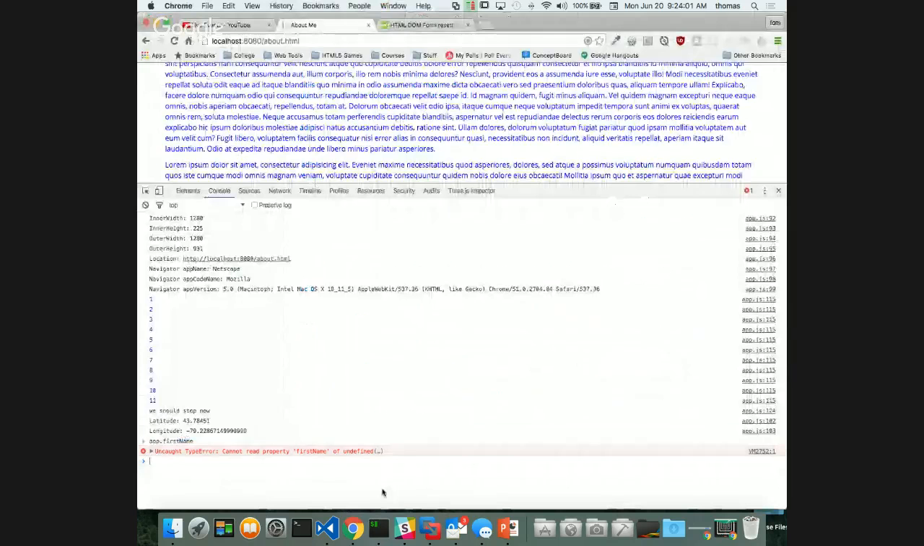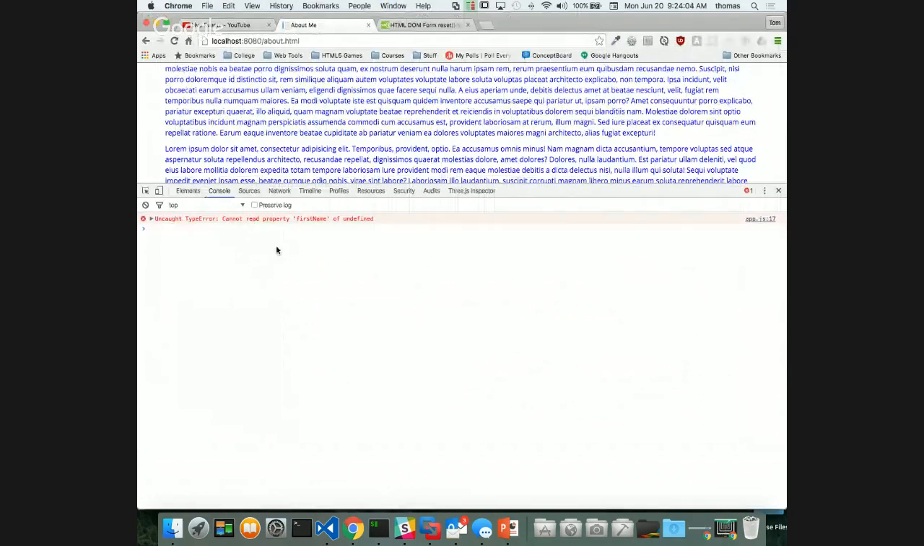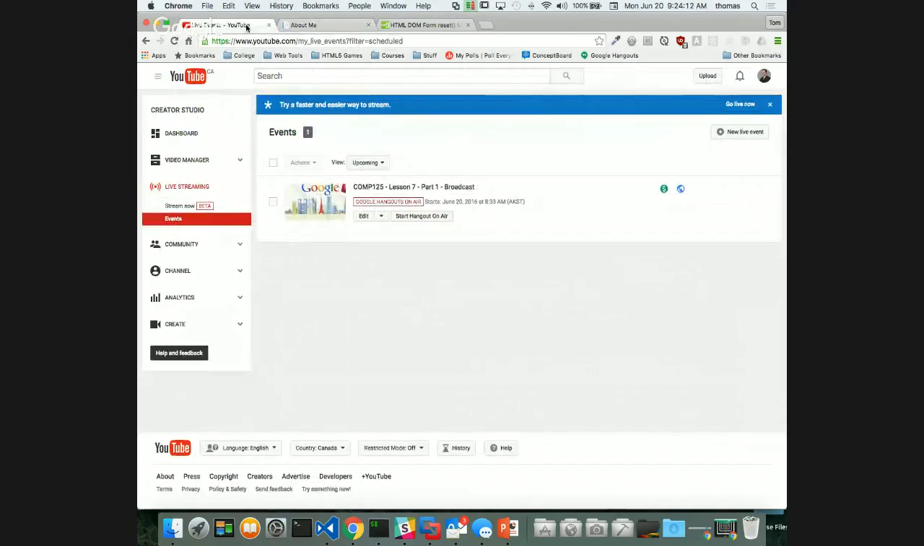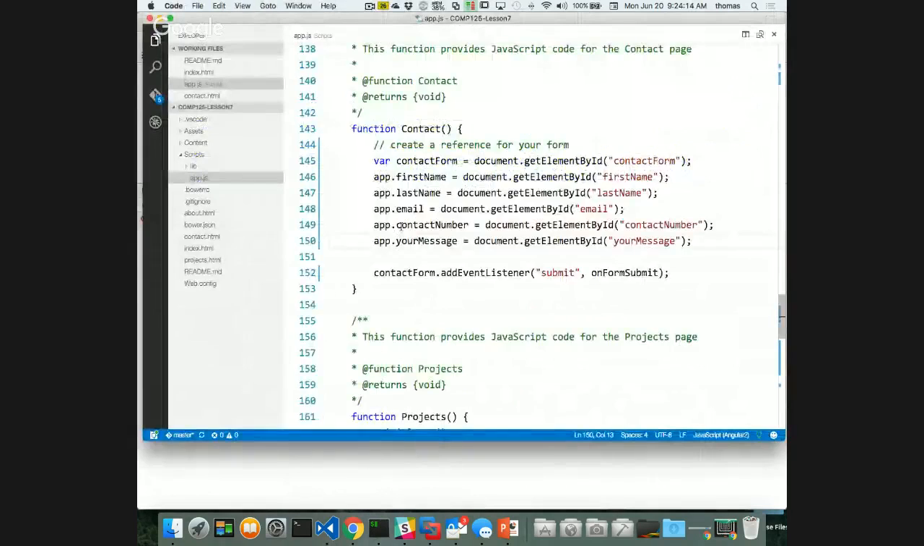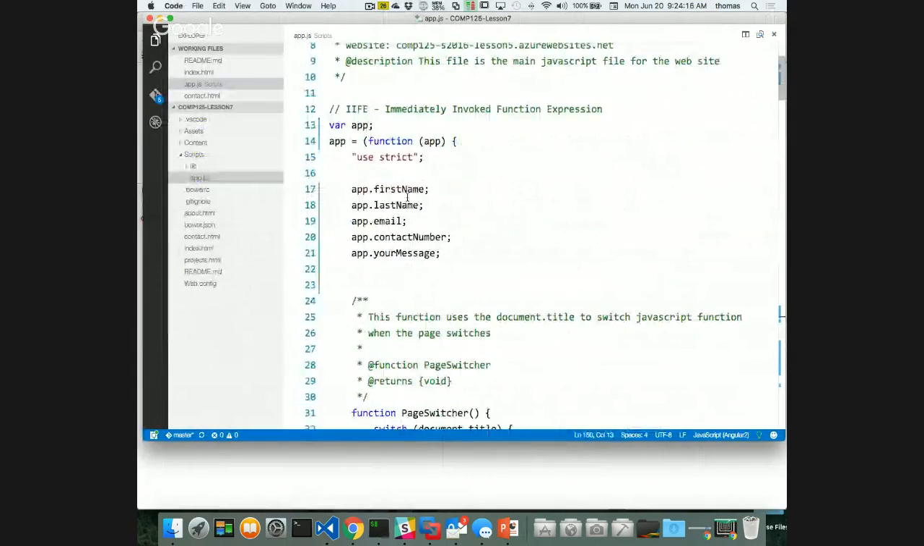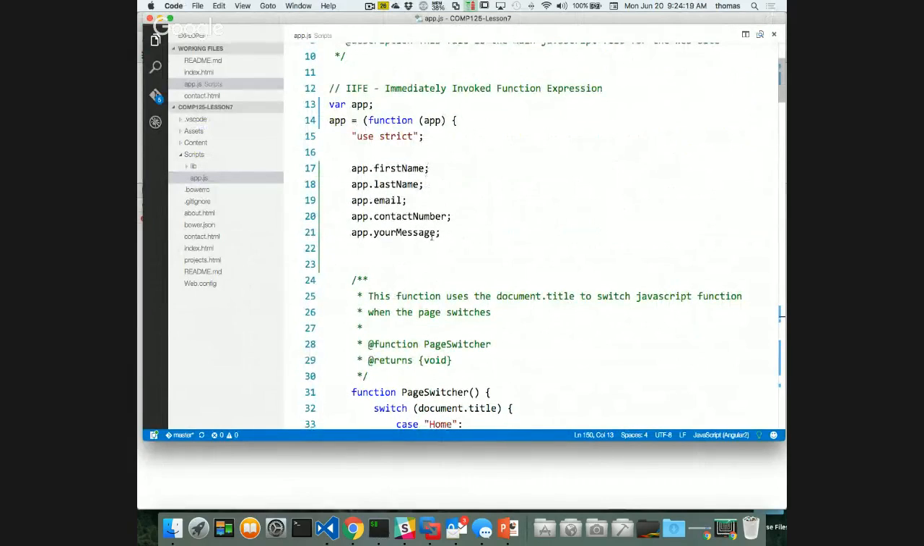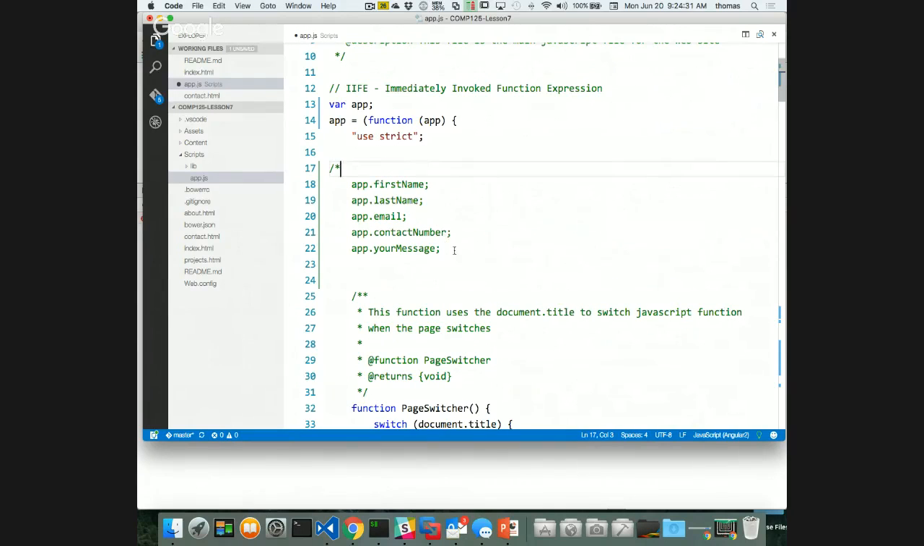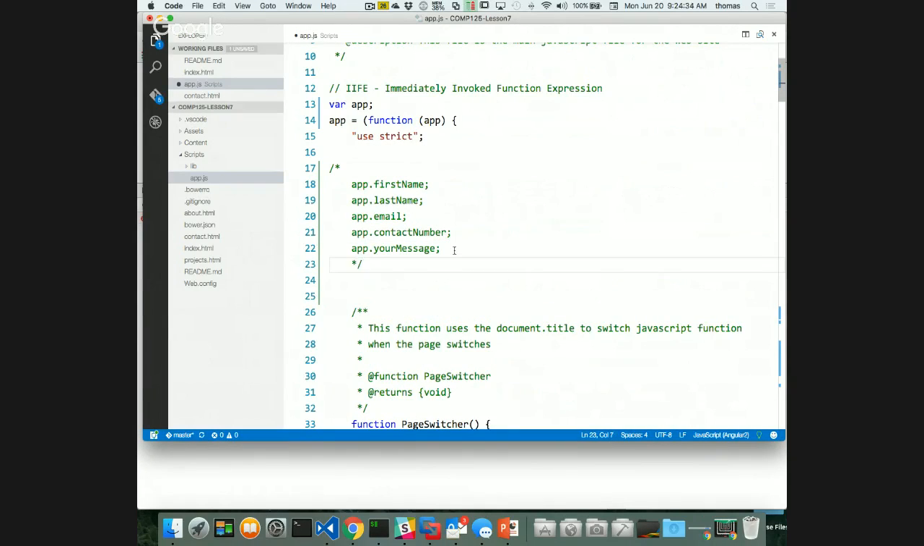And now I go back here, refresh, and it says, hey, first name. It says uncaught cannot read property first name of undefined. So let's go back here for a second and see what the problem is, and where it happens, app.firstName. We don't have any definitions for any of these things. This is a problem, because with this structure, we actually don't need this. We define them as we use them. Once we've defined it, it becomes part of the global object.